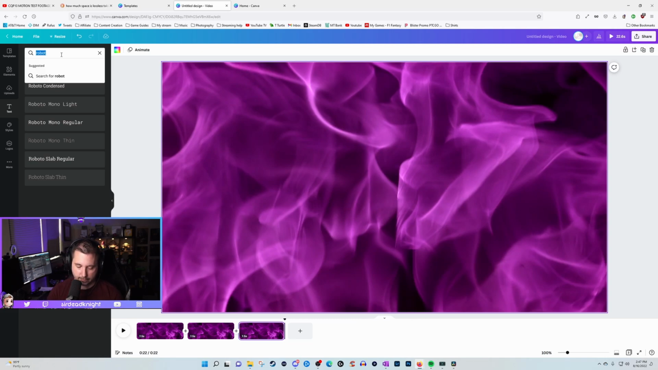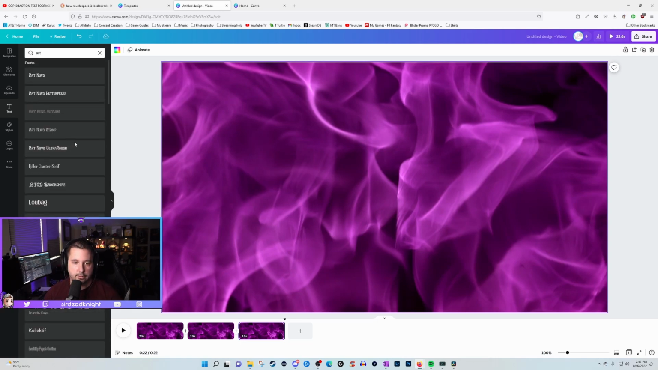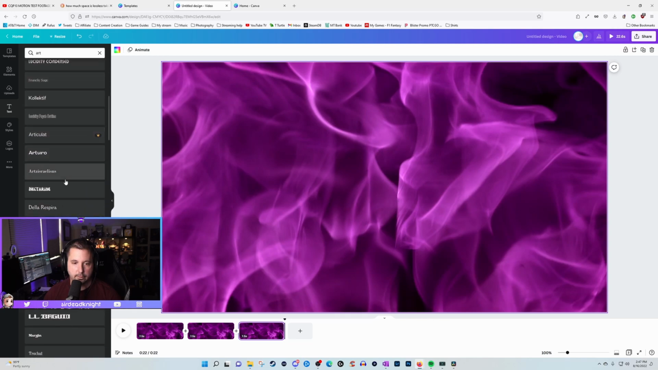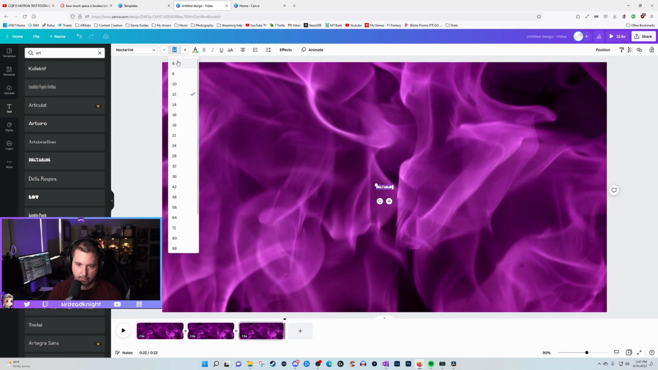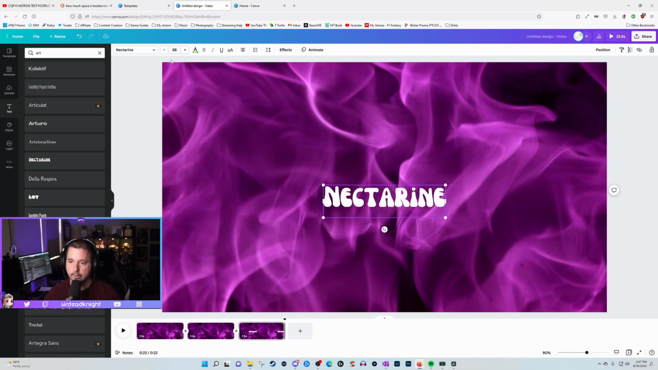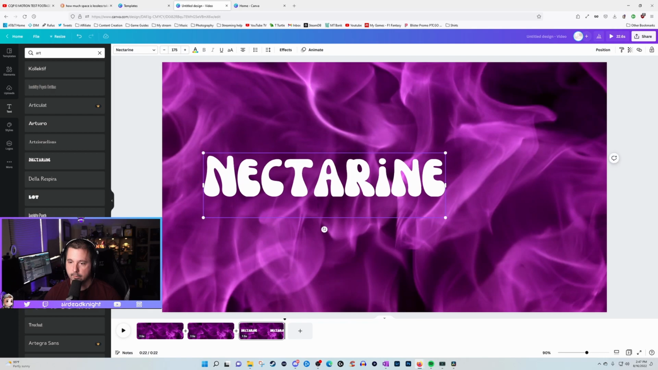If you want to look for an example, you want to look for art. Art will give you some different type of fonts that would maybe be a little bit different than normal fonts. So if we added something called Nectarine, Nectarine's going to add in there, and we can change the font to, let's do 88. If you grab the handle on the side, it will do the scaling for you.